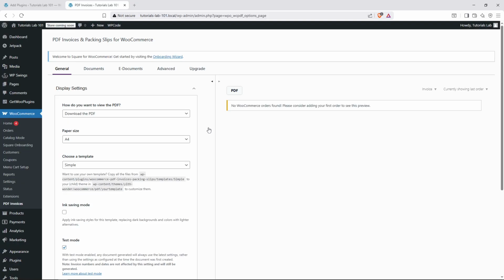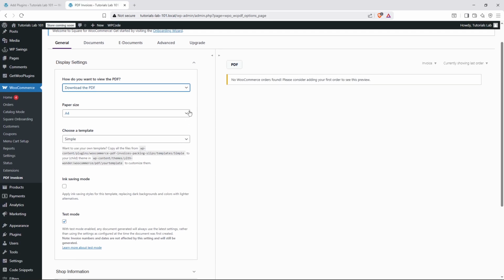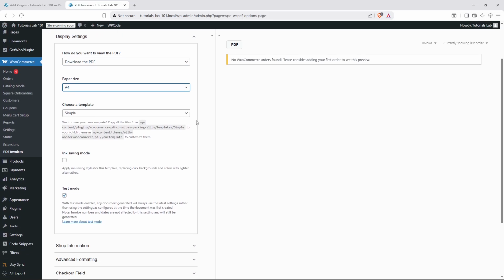Let's begin with the General tab. Click on the drop-down arrow under How do you want to view the PDF. Here, check your preferred paper size and select a template that suits your branding. These settings control the basic appearance of your invoices.